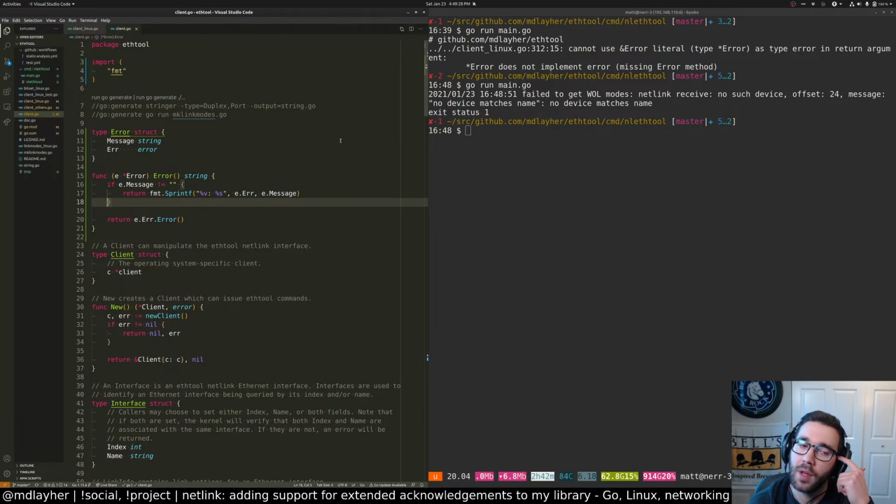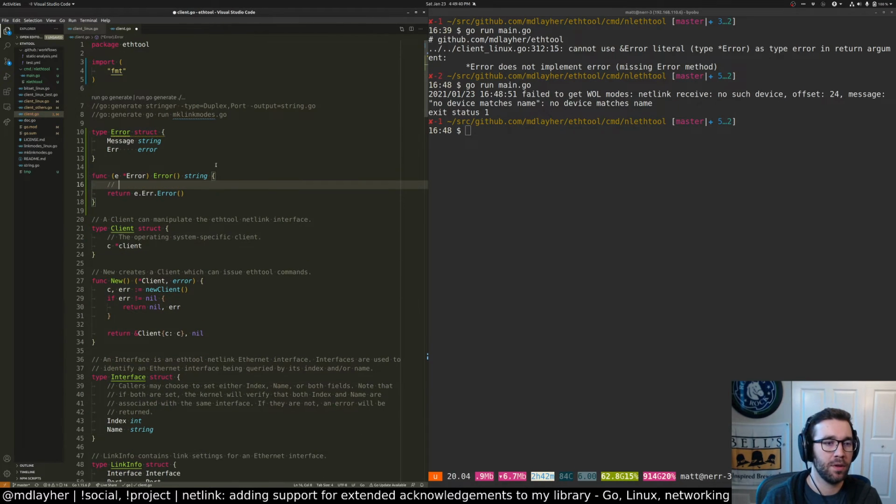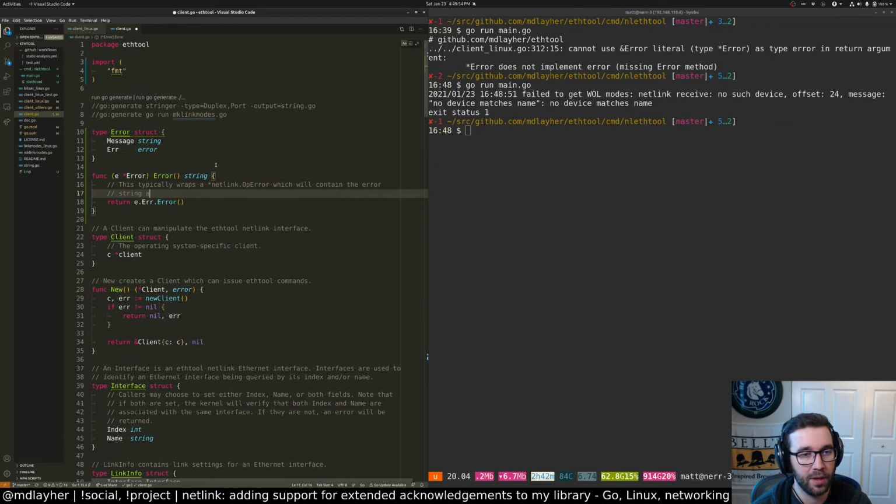I guess we don't really need to unpack the message. I mean, we can. It's just convenient for type assertion purposes and stuff. So we'll assume the caller. Let's see here. So the error string. This typically wraps a netlink OpError, which will contain the error string anyway. So just return the inner error string. Easy enough.